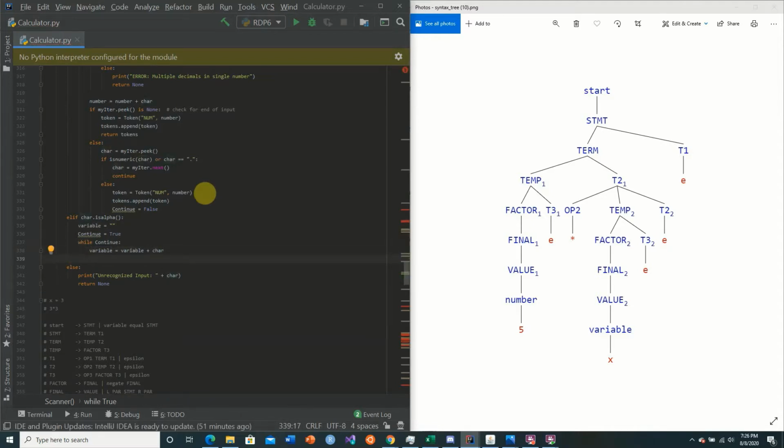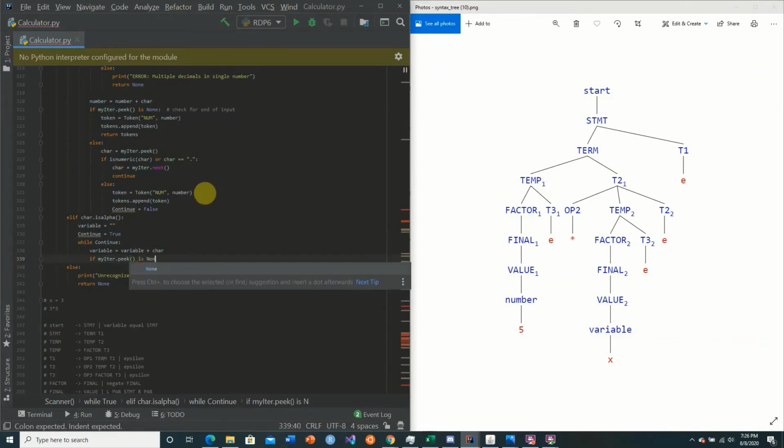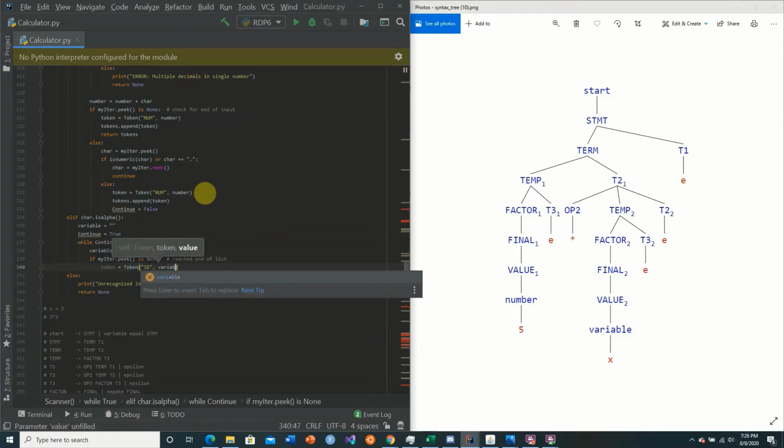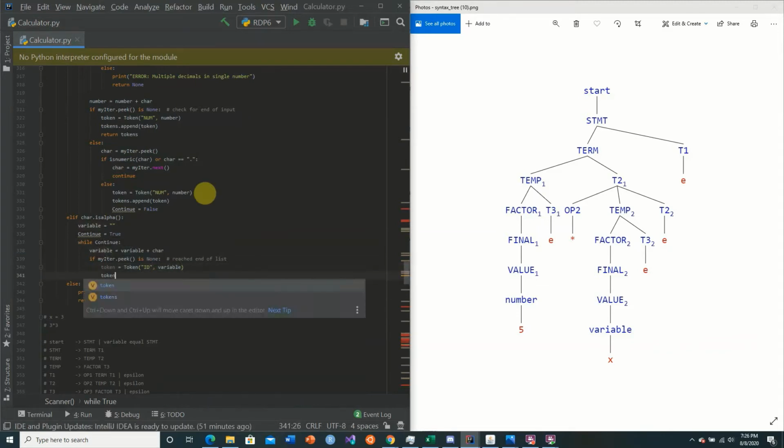Next, we need to peek at the next token to see if we're at the end of the list. So we're going to say if myIter.peek is None, reached end of list. Then what we're going to do is construct our token. We're going to call it ID. So instead of calling it variable, we're going to call it ID for simplicity. And we're going to say tokens.append token.